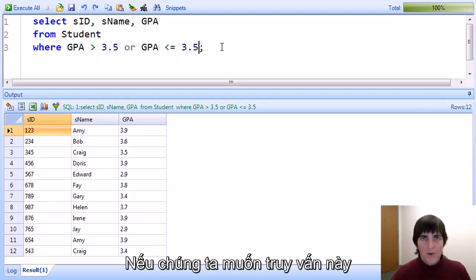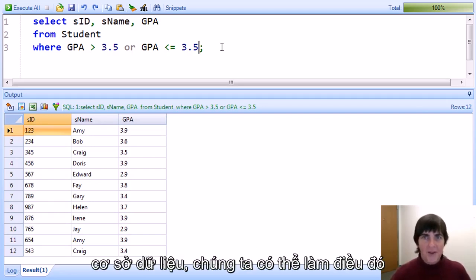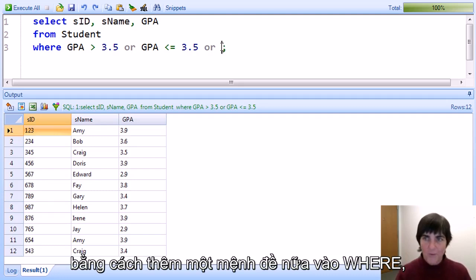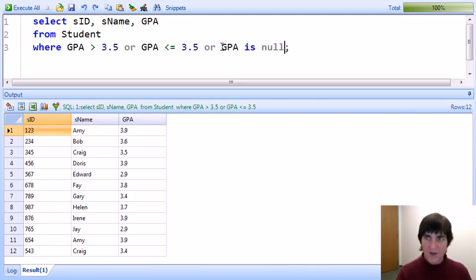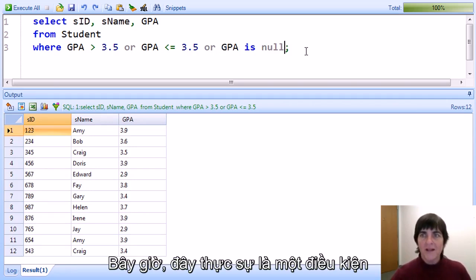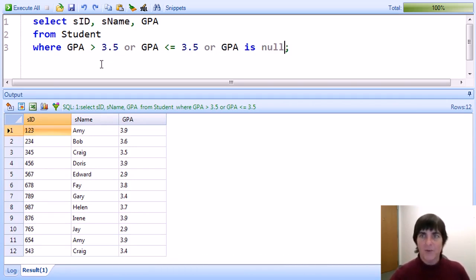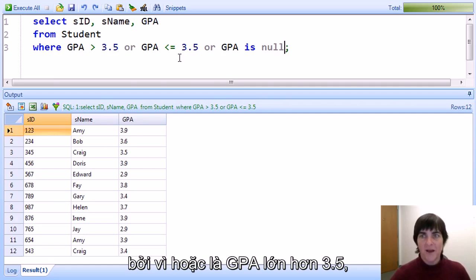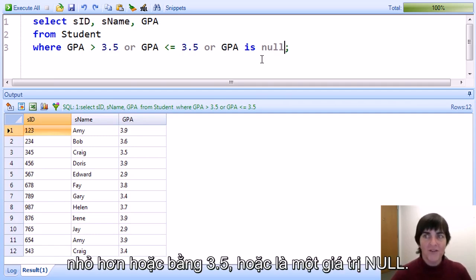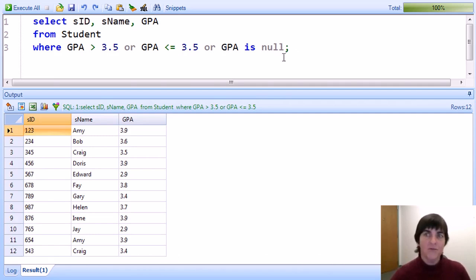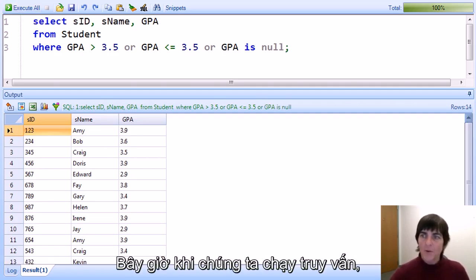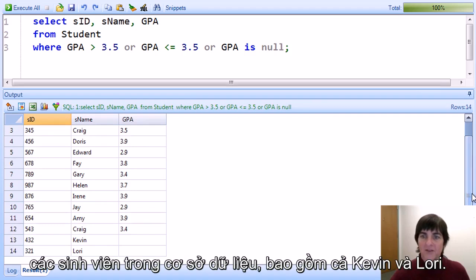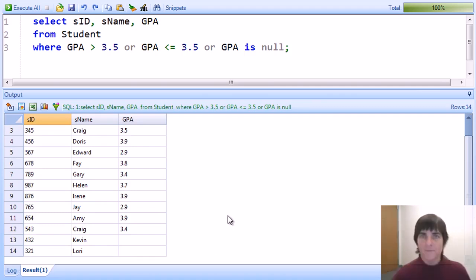If we want this query to return all students in the database, we can do that by adding one more clause to the where, which is or GPA is null. Now this is truly a condition that will be matched by every tuple because either the GPA is greater than 3.5, less than or equal to 3.5, or it's a null value. Is null is a keyword phrase in SQL that matches values that are null. Now when we run the query, we finally get all of the students in the database, including Kevin and Lori.